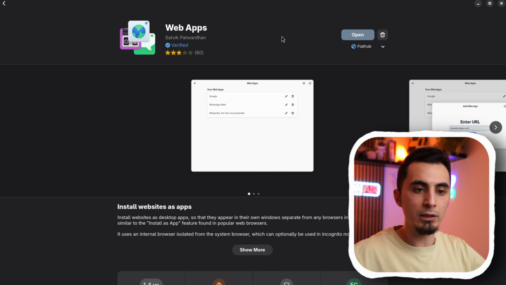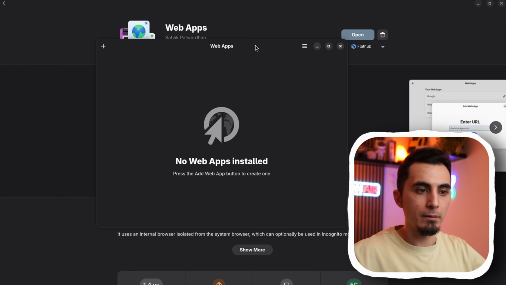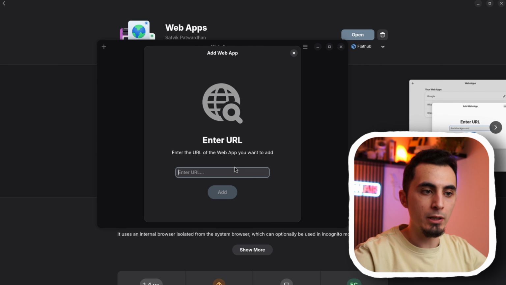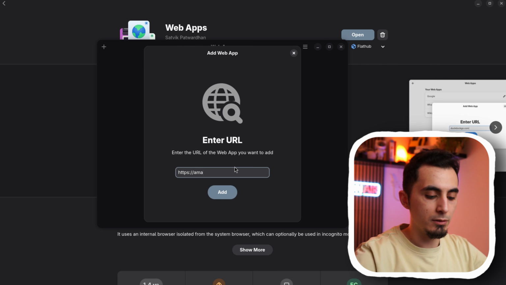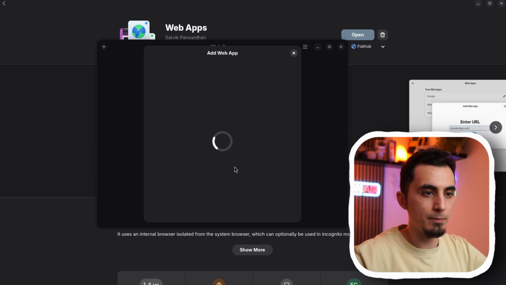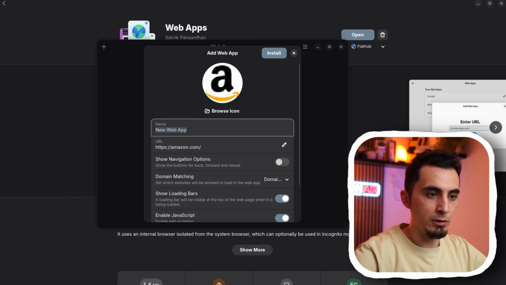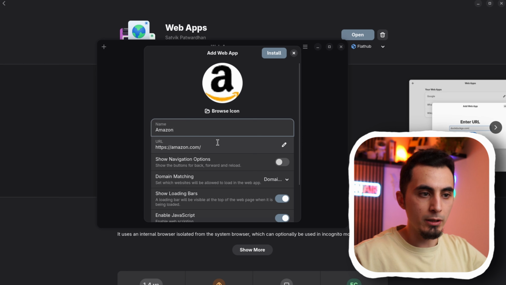I have already installed it, so I will click on Open, and here I will hit plus. I want to create a web app for Amazon, so I will type the URL https://amazon.com. Okay, so it already has the icon for it. I want to name it Amazon. The URL is okay. Here I can enable navigation options, so a back button and forward button and reload.